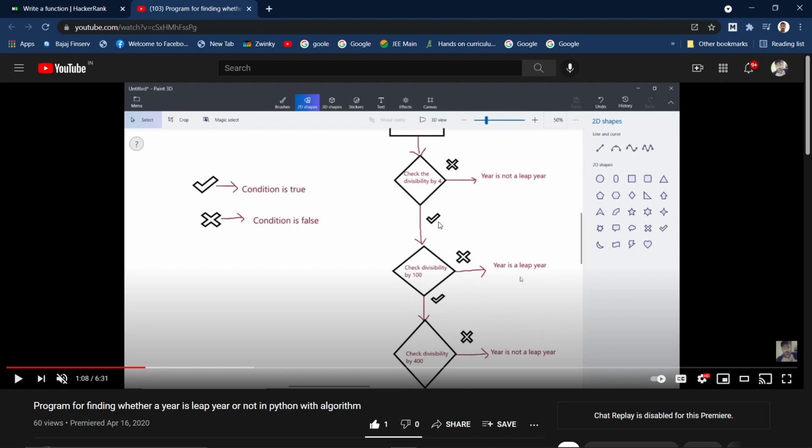So I will once again repeat it. If it's not divisible by 4, then straightforward it's not a leap year. If it is divisible by 4, go and check the divisibility by 100. If it is divisible by 4 and not divisible by 100, then it's a leap year. If it is divisible by 4 and 100, go and check the divisibility by 400. If it is divisible by 400, then it's a leap year. Not divisible, then it's not a leap year.